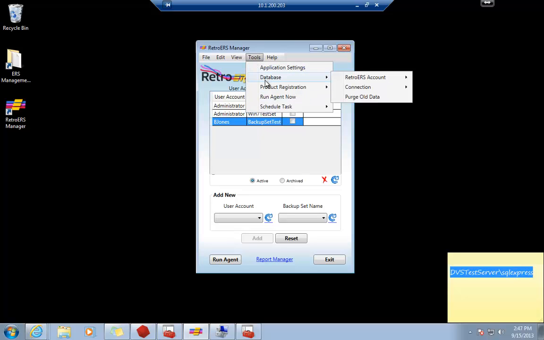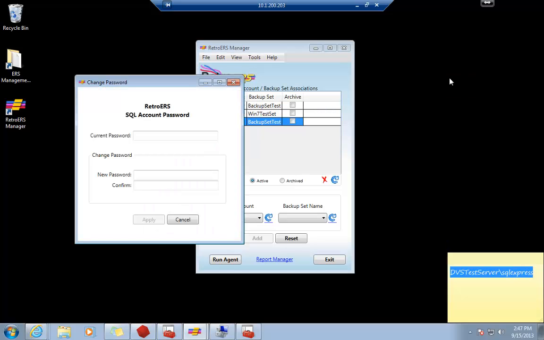Under Database, Tools Database, we have RetroERS account, change password. In the previous video, we set a password for the RetroERS user. This gives you the option to change that password. You would need to put in the old password and then the new password twice, confirming it, and then hit apply.